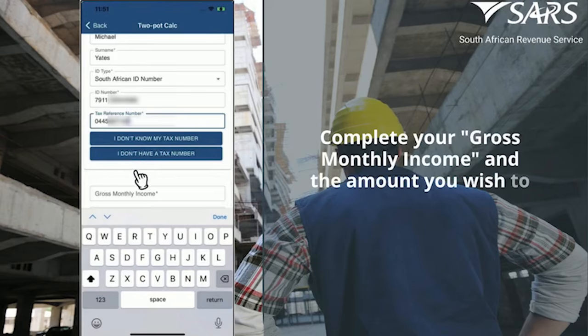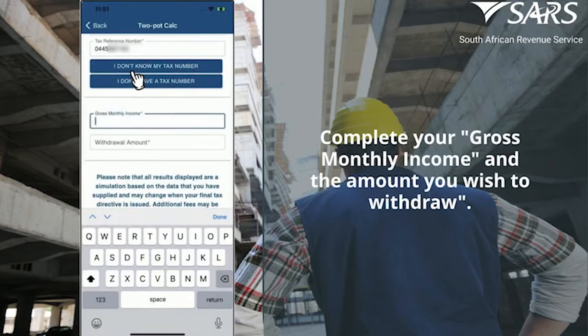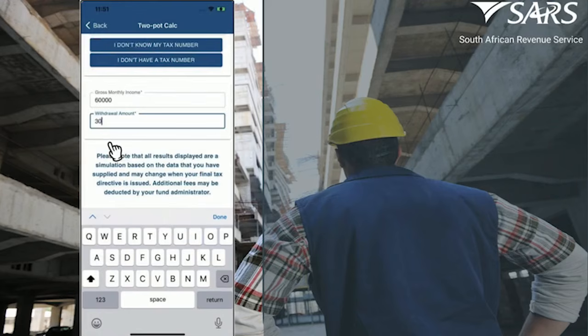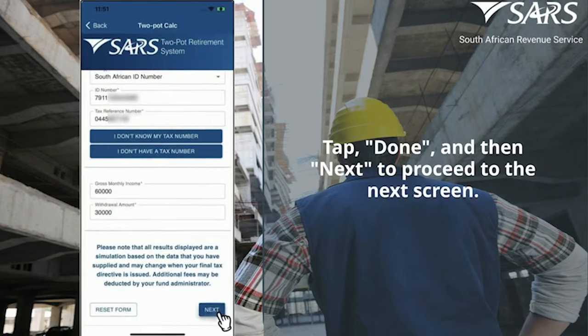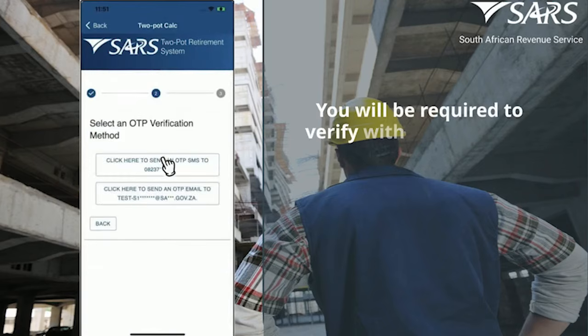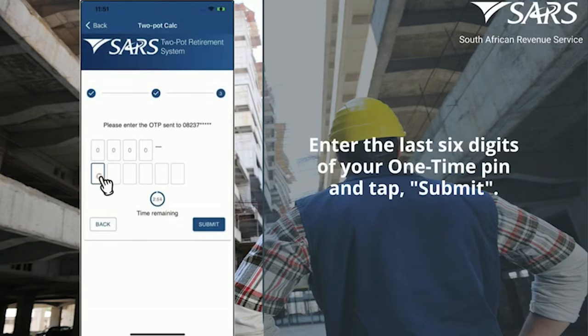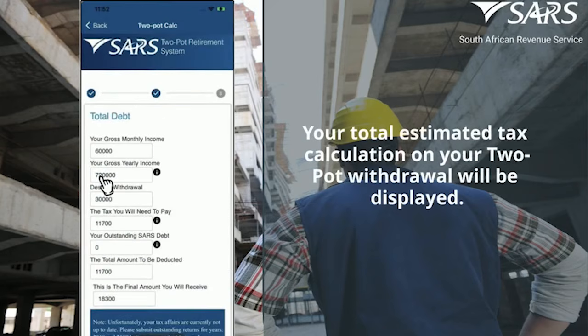Complete your gross monthly income and the amount you wish to withdraw. Tap Done and then Next to proceed to the next screen. You will be required to verify with the one-time PIN. Choose the OTP verification method. Enter the last 6 digits of your one-time PIN and tap Submit. Your total estimated tax calculation on your TwoPot withdrawal will be displayed.